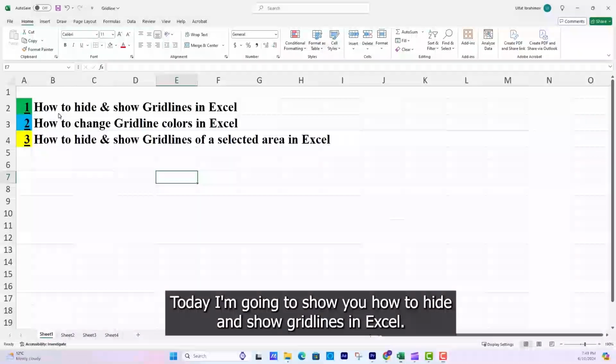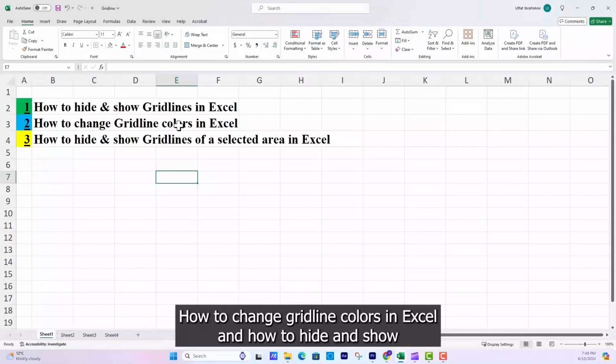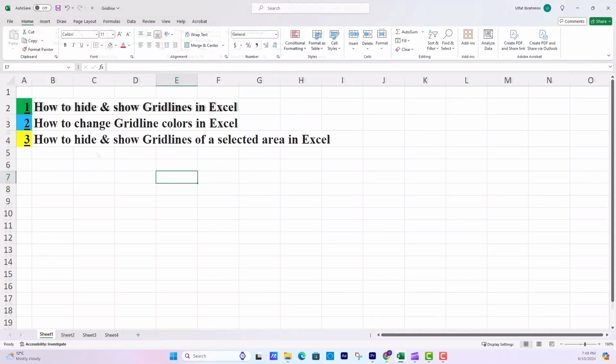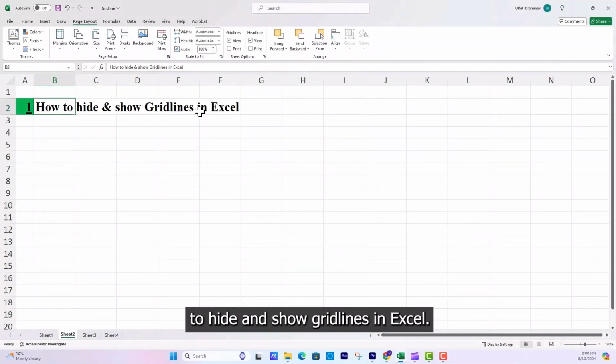Hello everyone, today I'm going to show you how to hide and show grid lines in Excel, how to change gridline colors in Excel, and how to hide and show grid lines of a selected area in Excel. There are two possible ways to hide and show grid lines in Excel.